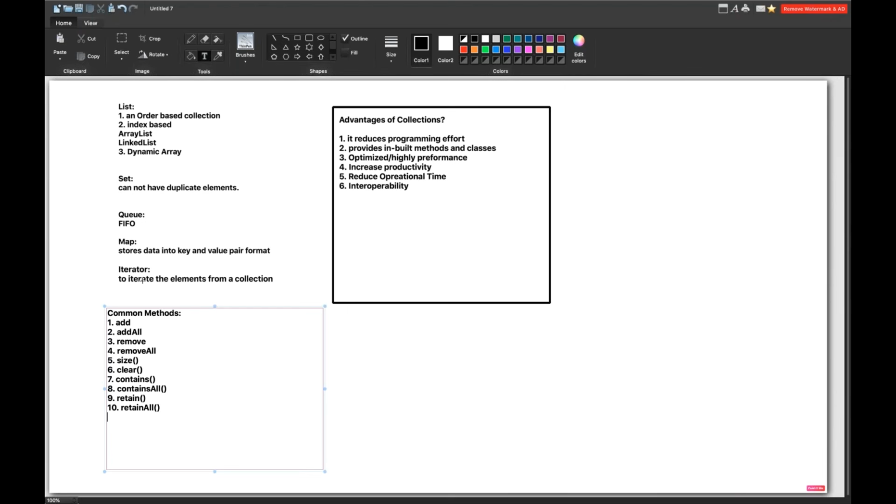So these are the very common methods that every time you have to use: to add the element, to remove the element, to get the size, to clear the collection. Where I really want to check whether my hash map contains that particular element or not, right? So we will see all these methods with proper examples.